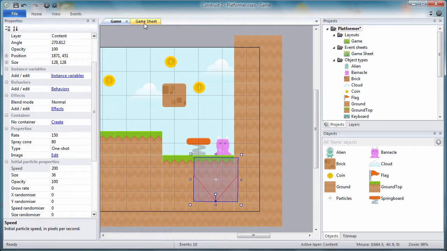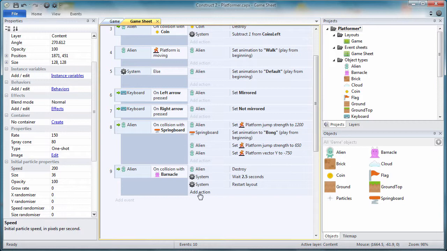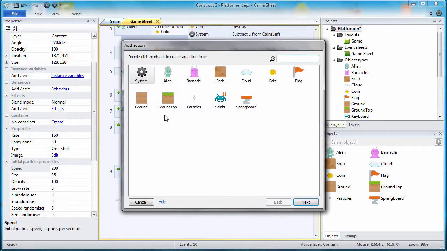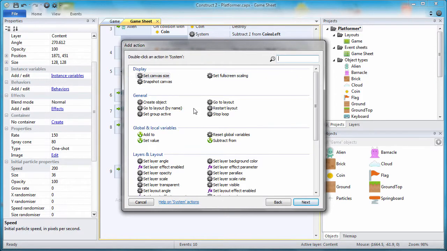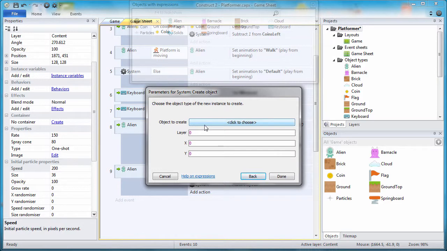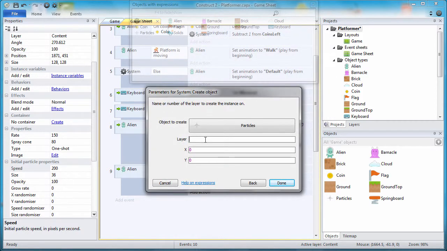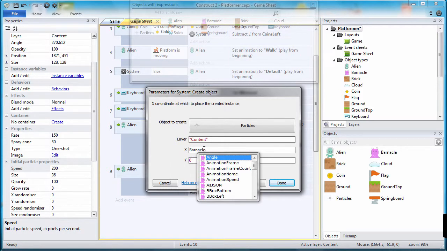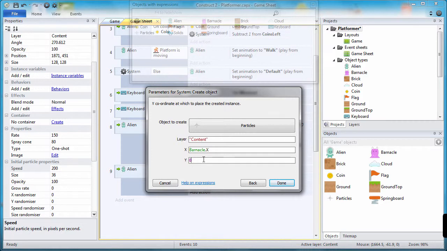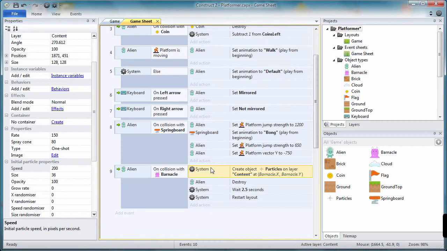Now it's time to program these particles. We're going to add this to the alien's on collision with barnacle event. Click Add Action, choose System, Create Object. When the alien collides with the barnacle, we are going to create particles. We are going to create those on the content layer. We are going to create them at the location of the barnacle itself, using its X and Y position. In Construct 2, this is a great way to create objects as you need them, programmatically. Once that action is on the game sheet, drag it up so that it's the top action for the alien on collision with barnacle event.